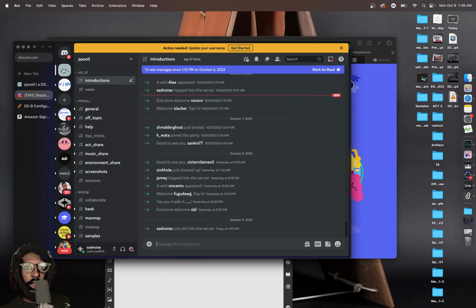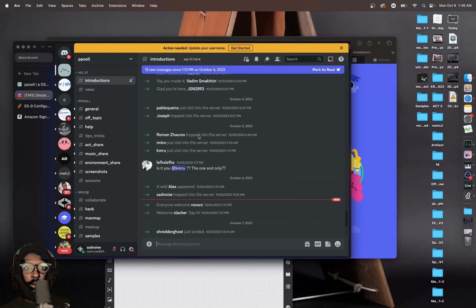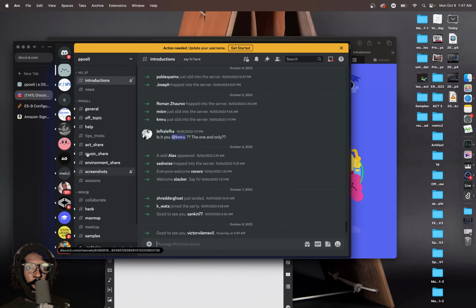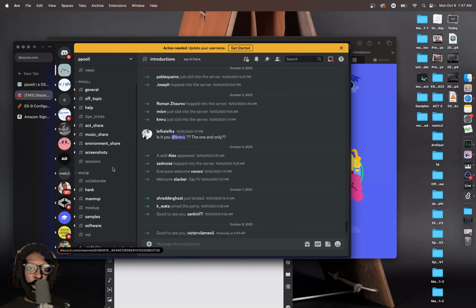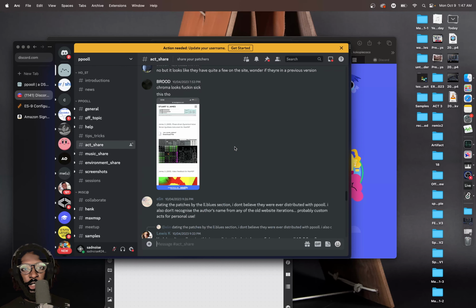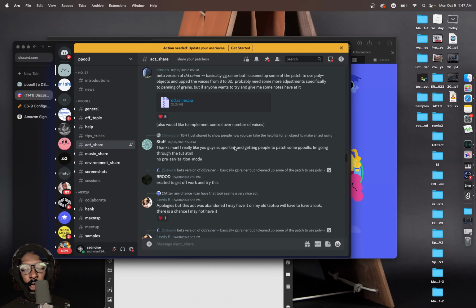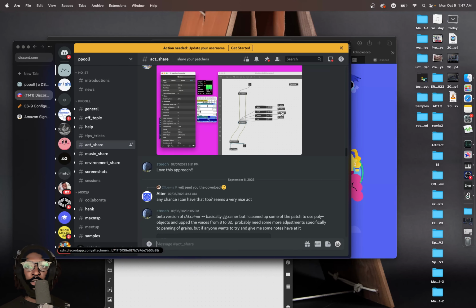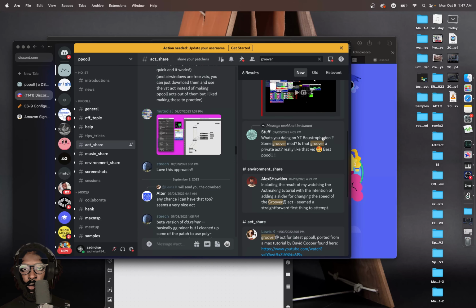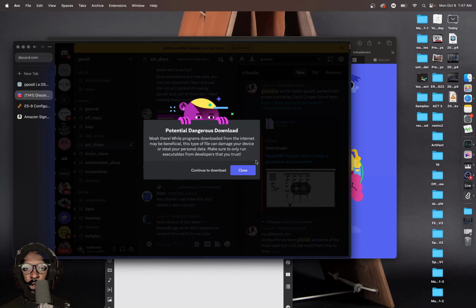So this is the ppooll Discord. It has various things. I guess the one thing that I would open this to be useful for is the act share. This is where people will share their own acts. And then one act that I downloaded from here was Groover. Looking for, and then here's the zip file.